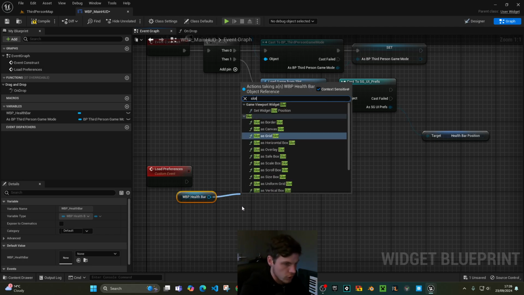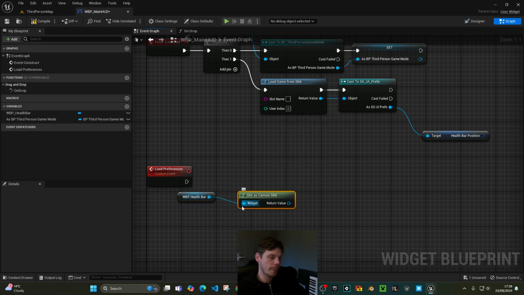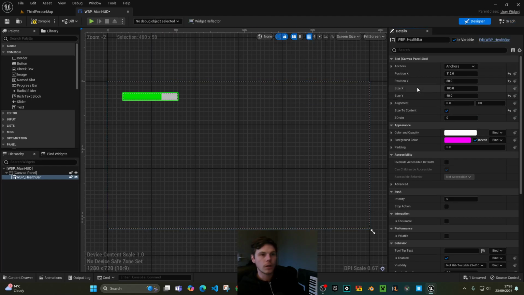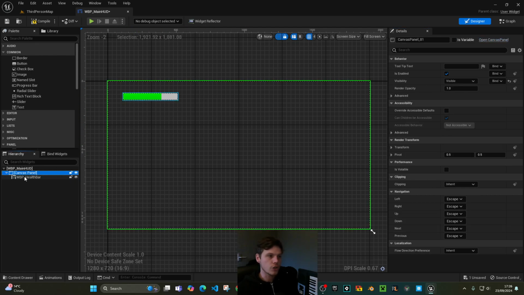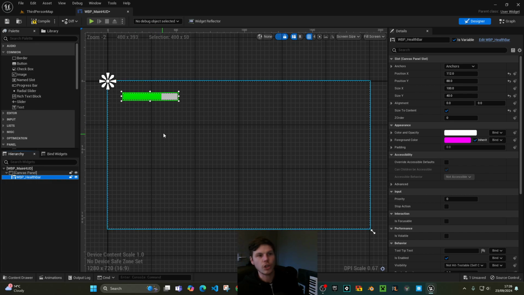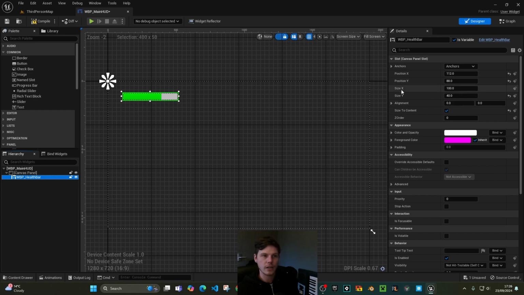We're going to do something called slot as canvas slot. The reason we do that is, you can see this health bar here has got slot, and it actually says canvas panel slot. What that means is, because it's a widget of its own and we're placing it onto a canvas, when something's slotted as a canvas, it gives you this anchor point, it gives you a position, an X and a Y, and it gives you the freedom to do that.